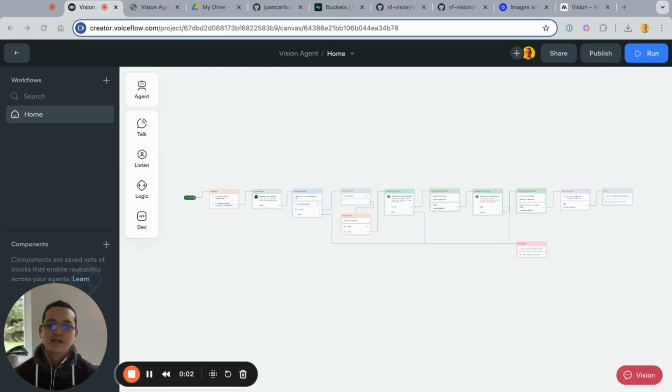Hello, Voiceflow builders. In this video, I will teach you how to do Vision AI in your Voiceflow project with both OpenAI and Anthropic. We will use the new GPT-4.1 mini model and the new Responses API from OpenAI for this. And we will use the Claude 3.7 Sonnet model from Anthropic as well.